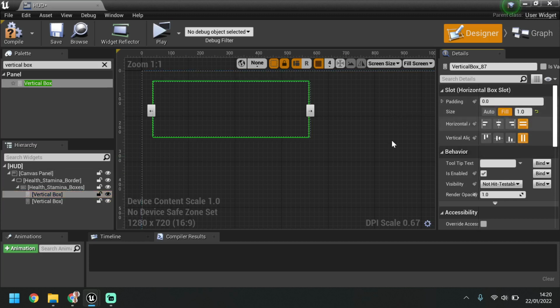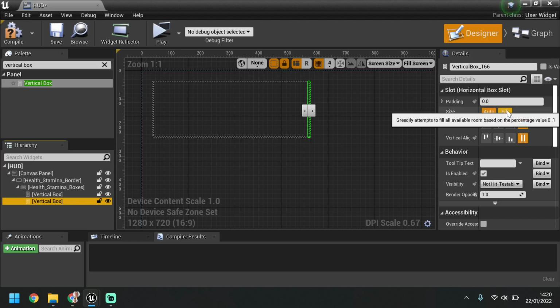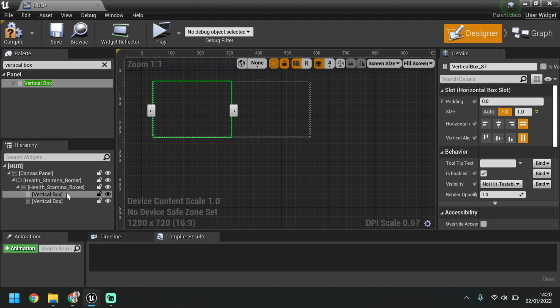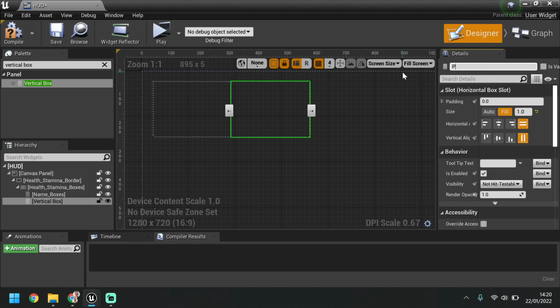So once we've got them in, we're going to click size over here. We're just going to click the fill. Make sure you do this on both. And what you'll see here is, as we switch between the two, it's filling half each. So this one on the left, we're going to rename this name boxes. And this one, progress boxes.